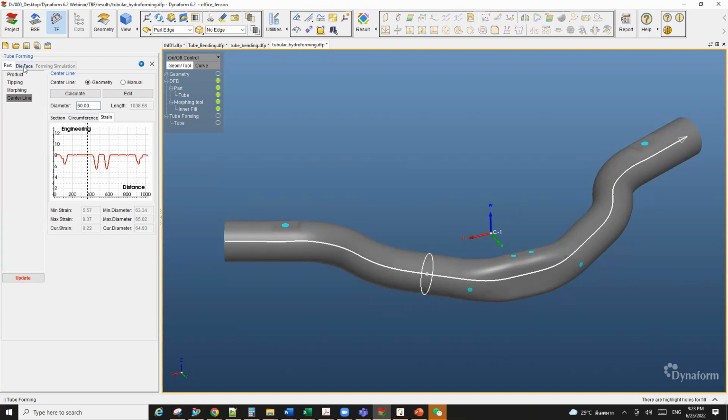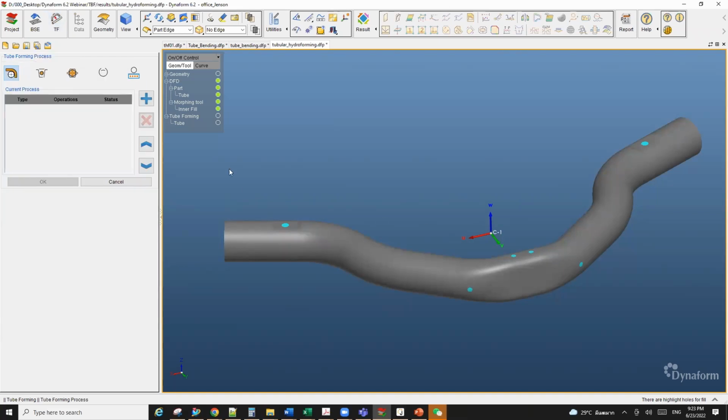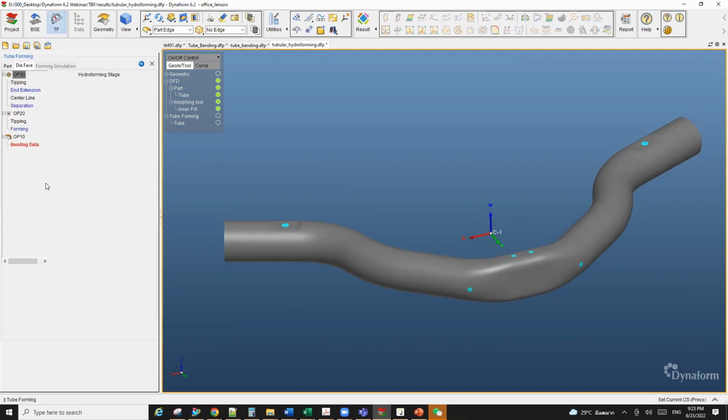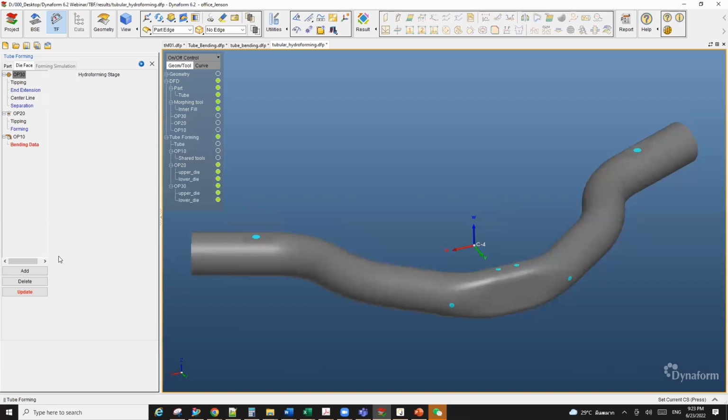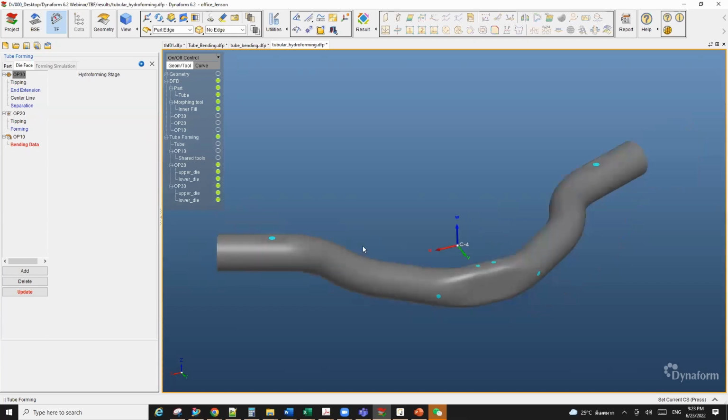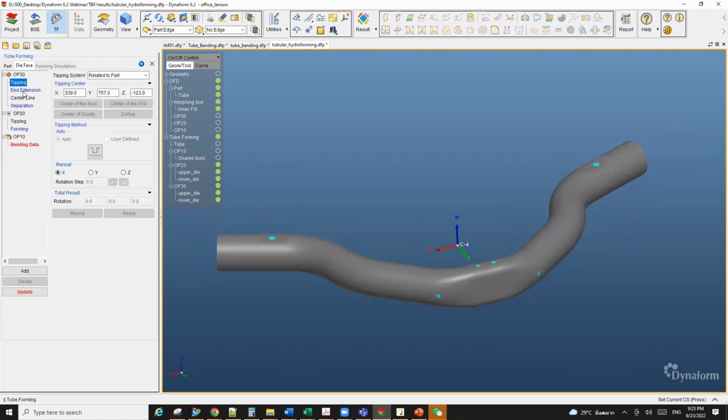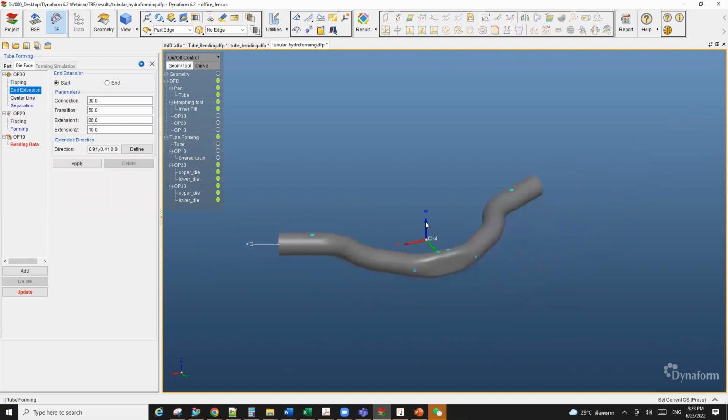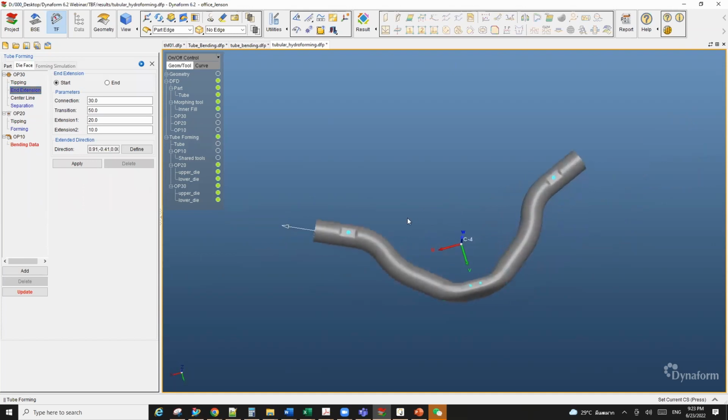And then I'm going to click die face. Here we are going to create the bending process, and then the preform and hydroforming. So there will be 3 steps in here. Once we click on that, we are now at the hydroforming process. In here, we don't need to tip the parts, but we can add extensions on both ends of this tube.